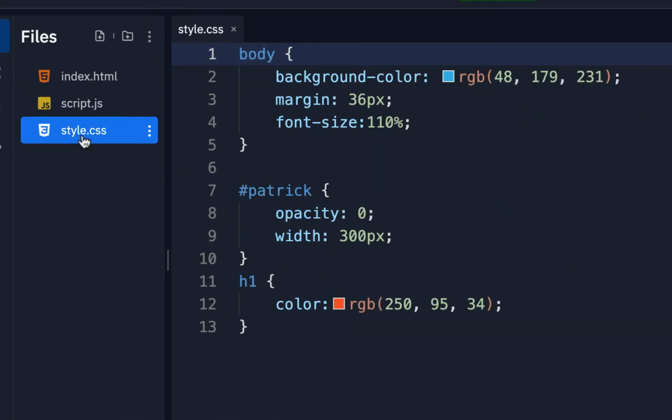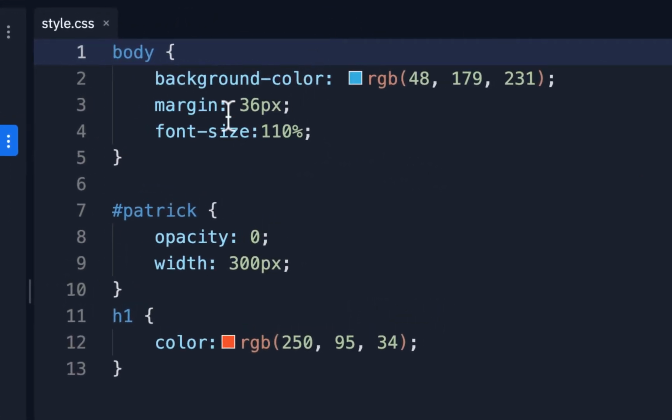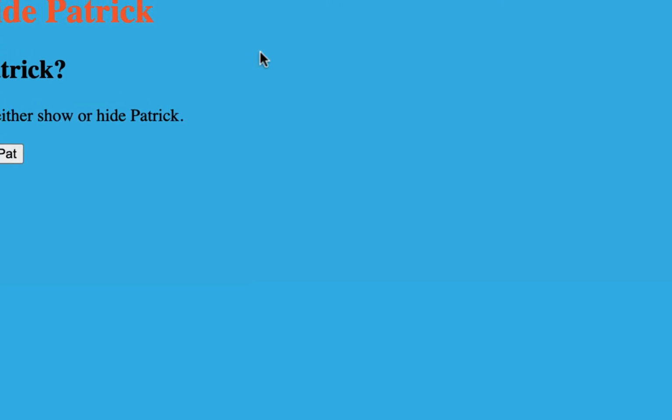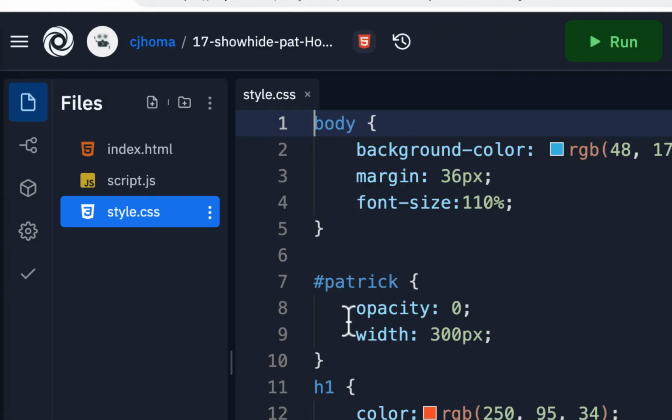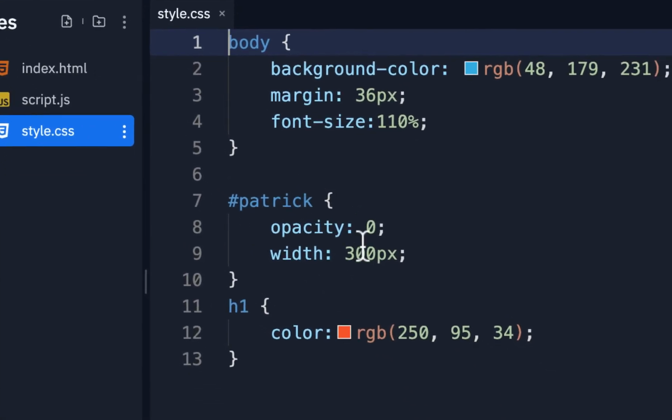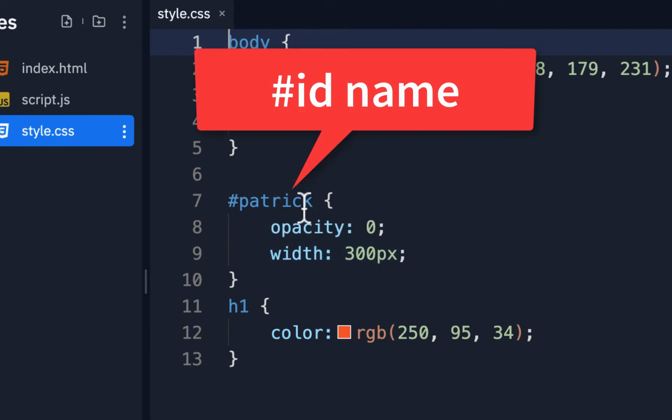Now let's look at the CSS. Not a lot going on. Just a background color, a margin, and a font size. It's giving the background color of blue, it's putting a margin around here, and it's making the font size a little bit bigger, which we've been doing each time. And there's an ID. So far we've used classes. Now this uses an ID. You can have multiple classes, but you can only have one ID named Patrick.